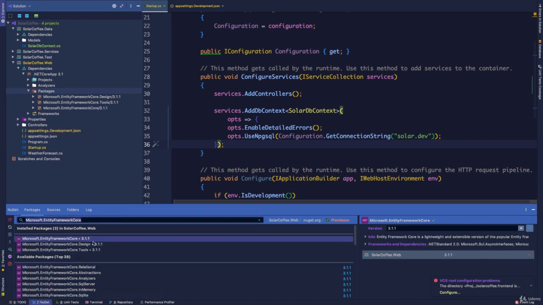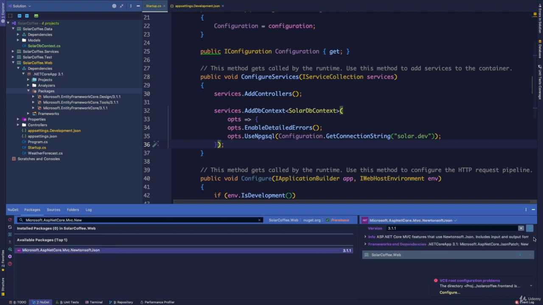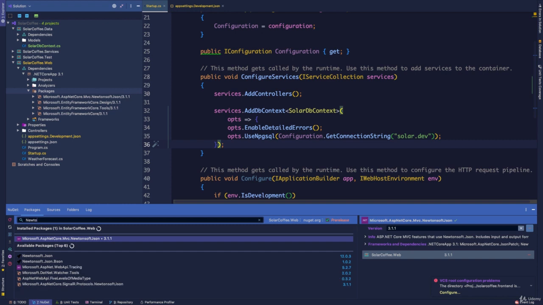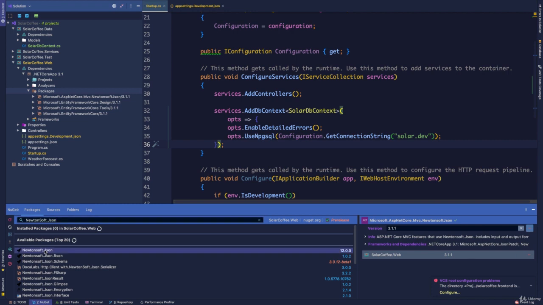And I'm going to add another project while we're in here for working with JSON. And the most popular project in the .NET ecosystem for that is Newtonsoft JSON. So we should be able to find Microsoft.ASP.NET Core.MVC.Newtonsoft JSON. This is going to provide us with some tools for things like formatting and serializing the JSON responses that we're working with in our web API. And likewise, there is the base Newtonsoft.json project, which I'm going to add to the project as well.